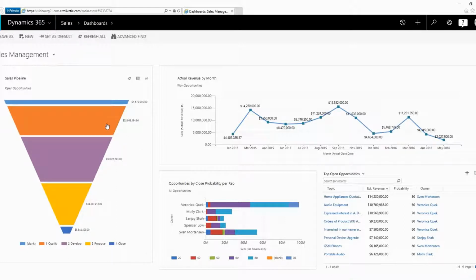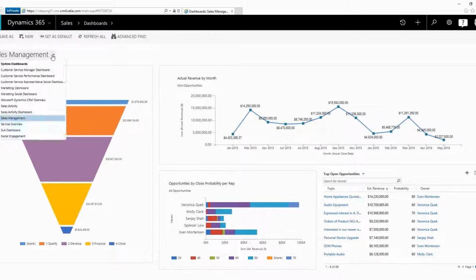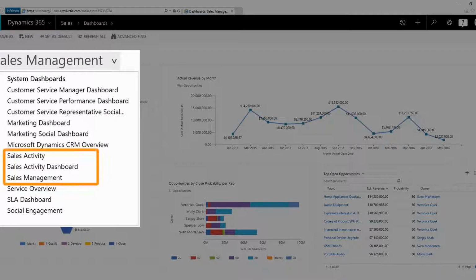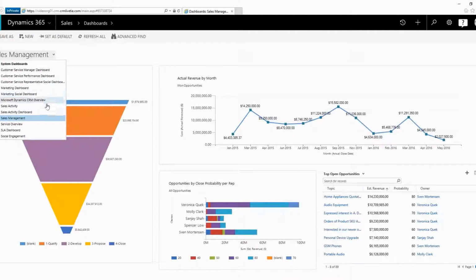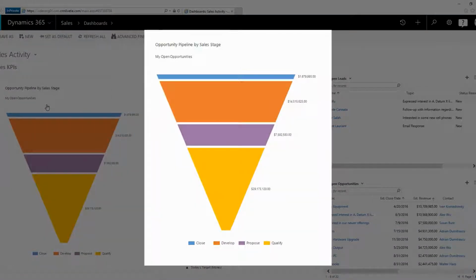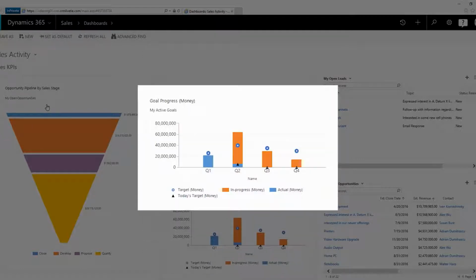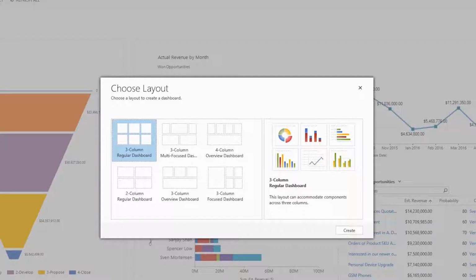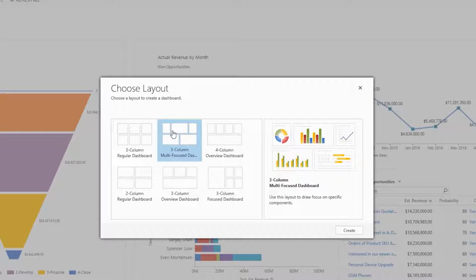Dashboards help you make sense of data and decide what to do next. Dynamics 365 for Sales comes with several pre-built dashboards tailored for your role. Visuals help you focus on what's most important to meet your quota, like the status of opportunities in the pipeline, sales goals, and active leads. Dashboards can also be customized to match your preferences using a point-and-click editor.